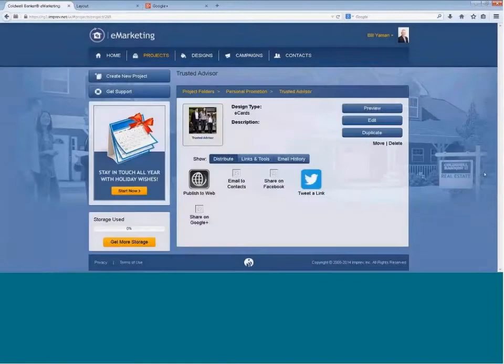And at this point, I've now created my e-card, my Trusted Advisor e-card, and I can now start to distribute it. What's nice about the eMarketing system is I not only can create this world of content, but I can also distribute it very effectively from inside of the eMarketing platform. As you can see here, I have many options for distribution.